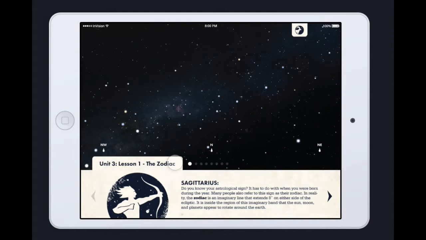So Annie is going to follow along with his instructions on the bottom to move through the lesson. Right now, Sagittarius is just giving her information, asking her questions like, do you know your astrological sign? Telling her that it has to do with when she was born during the year, and that many people also refer to the sign as the zodiac. In reality, the zodiac is an imaginary line that extends 8 degrees on either side of the ecliptic, and that's what she'll be learning about today.